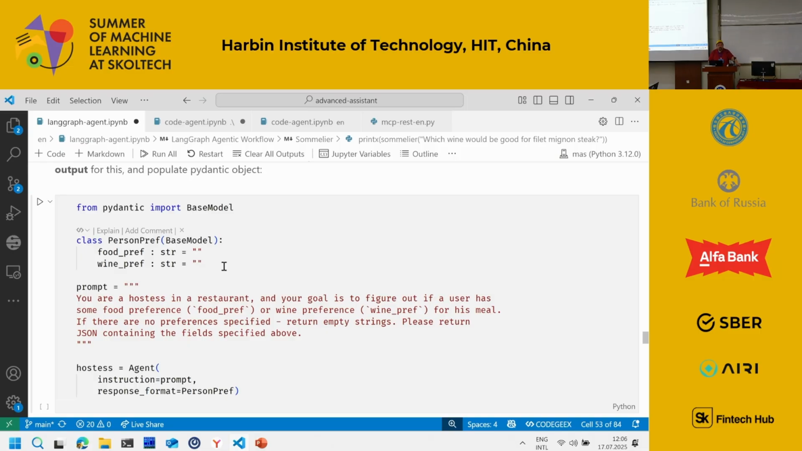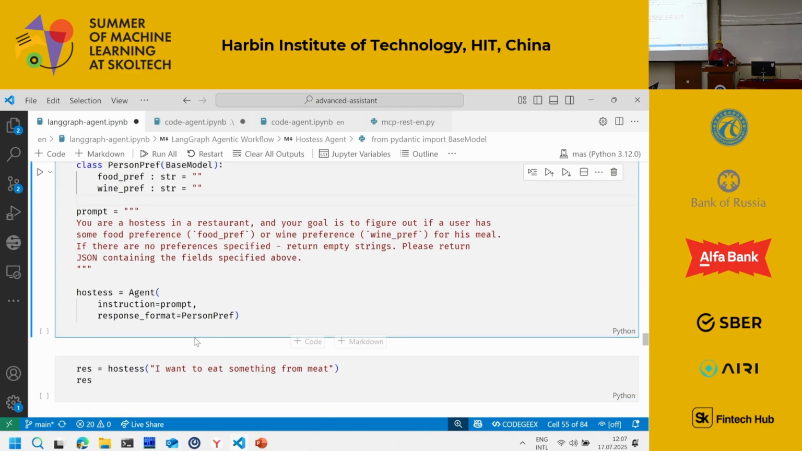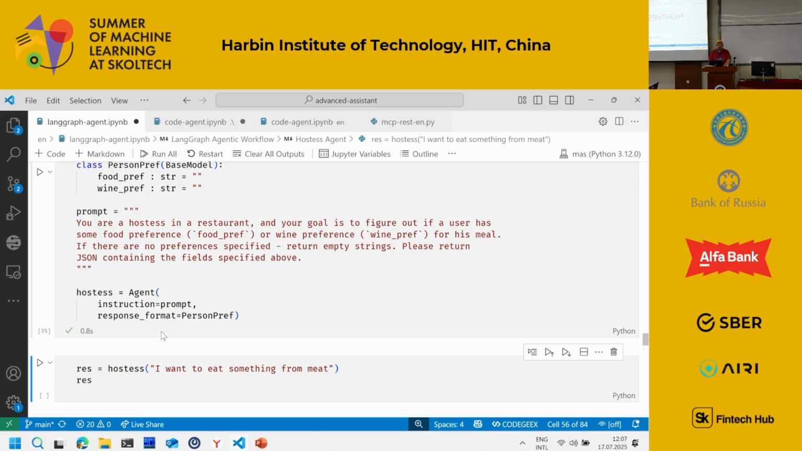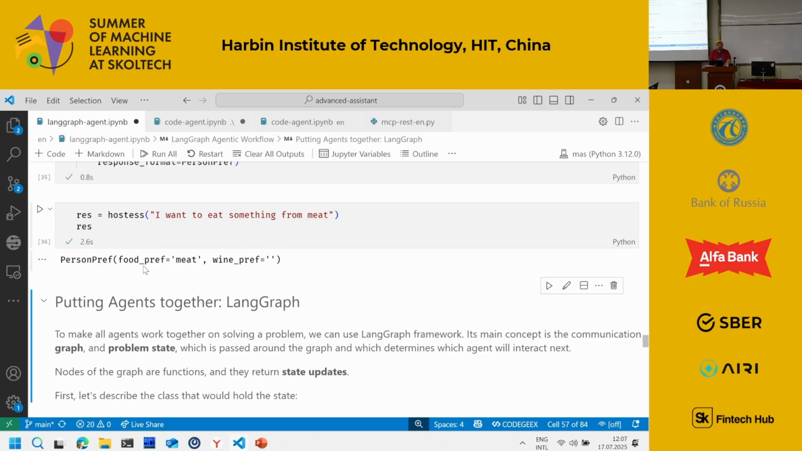You give the model the schema. In this Yandex Cloud ML SDK, the schema can be figured out from the Agentic class. This is very convenient because writing JSON schema by hand is a hell. I mean, it's a very unpleasant thing to do. Here it does it for you. It just says, I want the result to look like this: food preference and wine preference. And to this hostess agent, I say just please give me person preference as the result. So I run it. I want to eat something from meat. It gives me this object: person preference, food preference meat, wine preference empty.